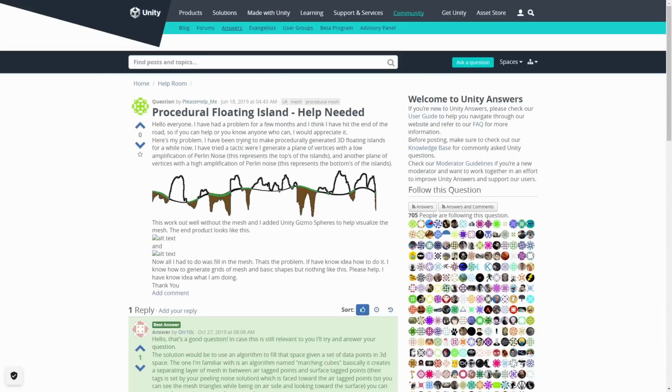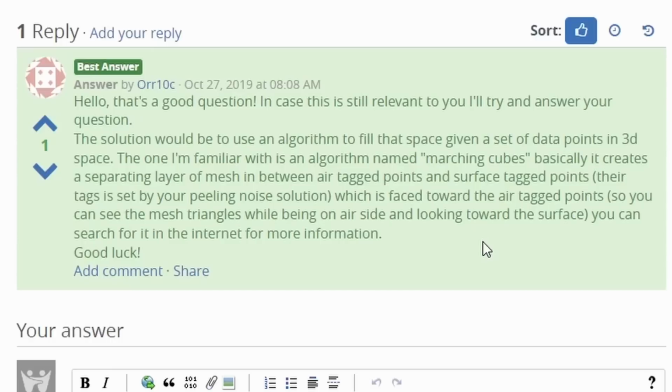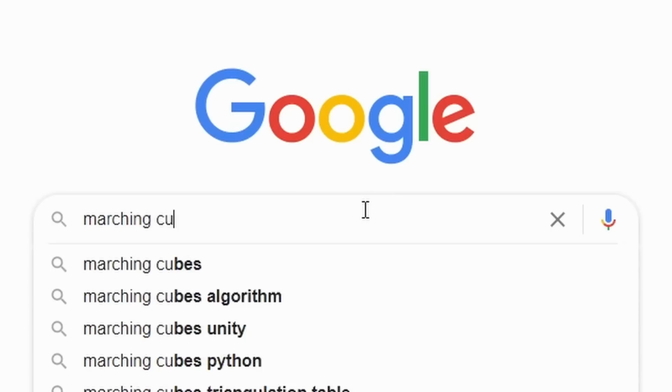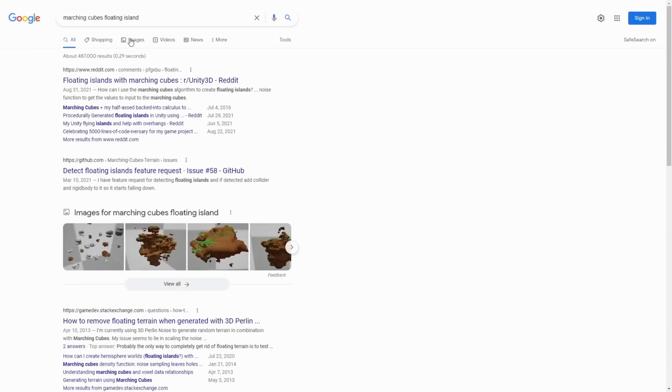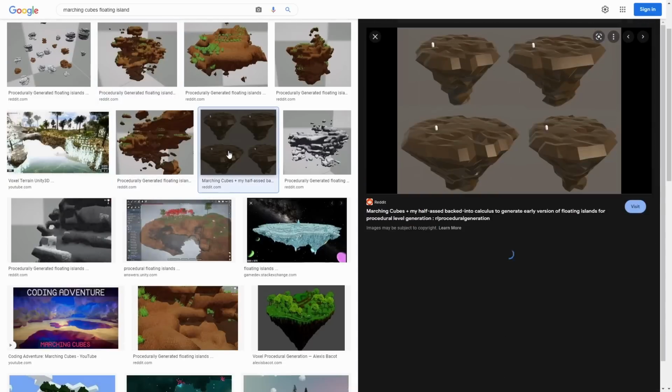This question, asked by Please Help Me, has over 700 people following and an accepted answer. Maybe it will be of some help. Actually, this answer isn't half bad. Marching cubes are definitely a valid way to go, but I prefer to take a different approach.